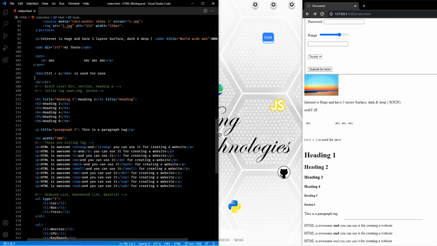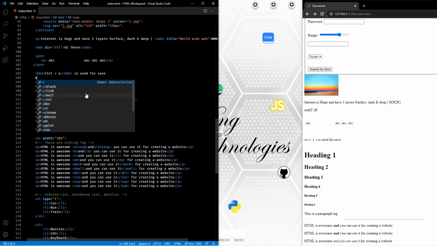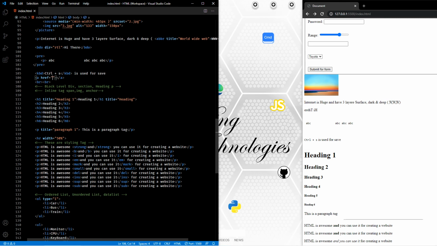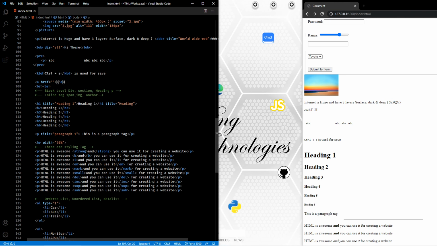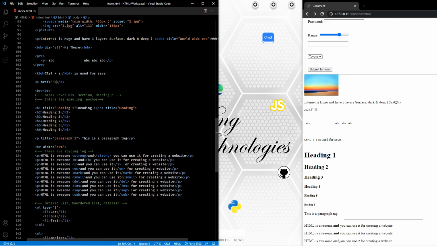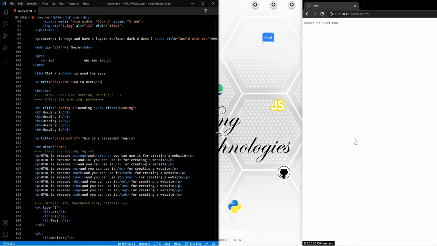The last tag I want to talk about is the anchor tag, a. The a tag has this href. Href is hyperreference. The a tag will provide you a hyperlink. So if you create a next.html page and you can go to next, you will see this go to next. It will act like a button. We don't talk about button yet. If you click on this button, you will be redirected to the next page.